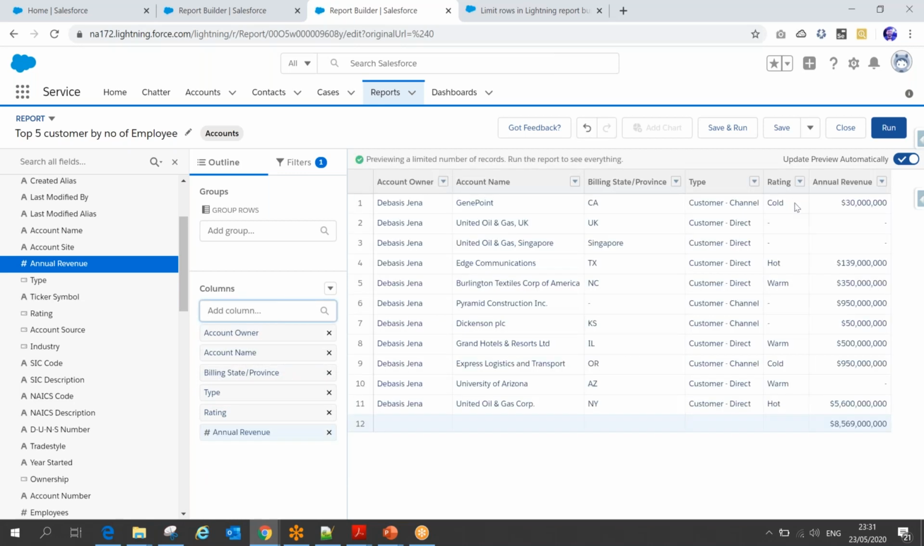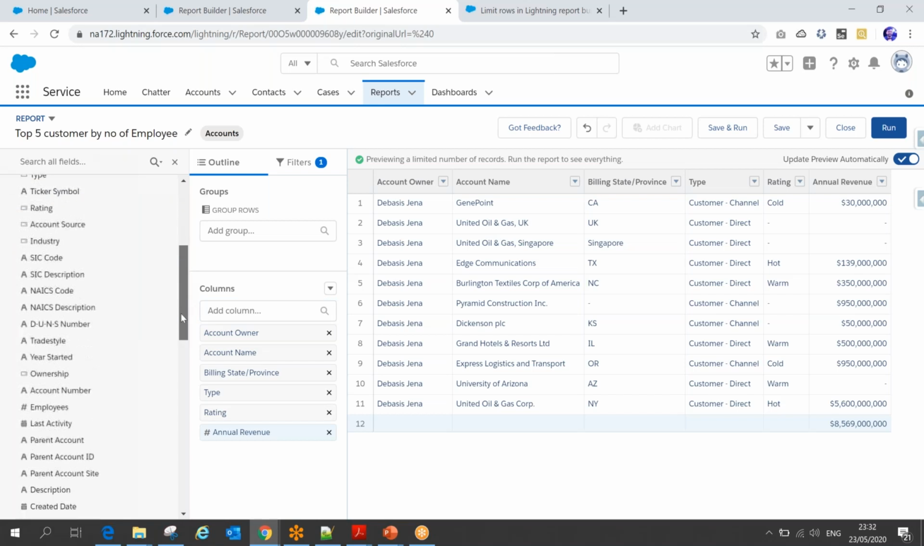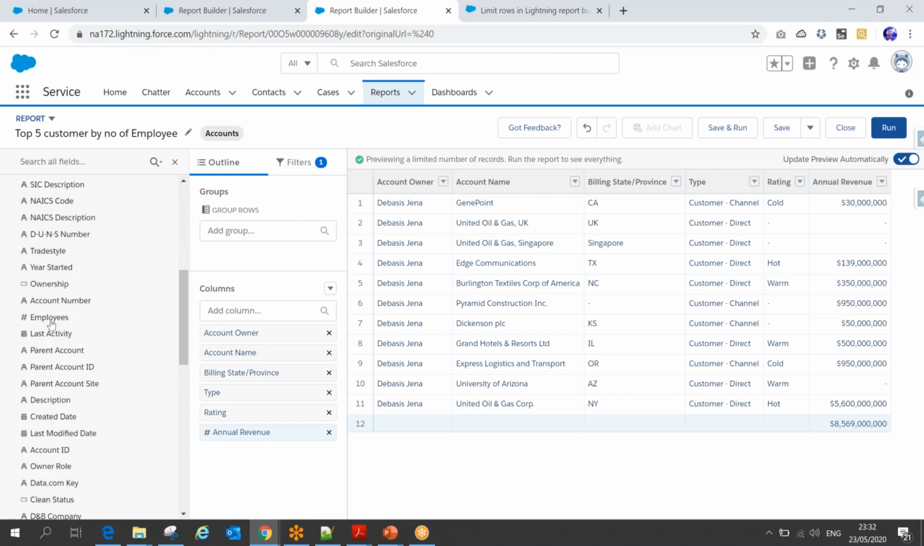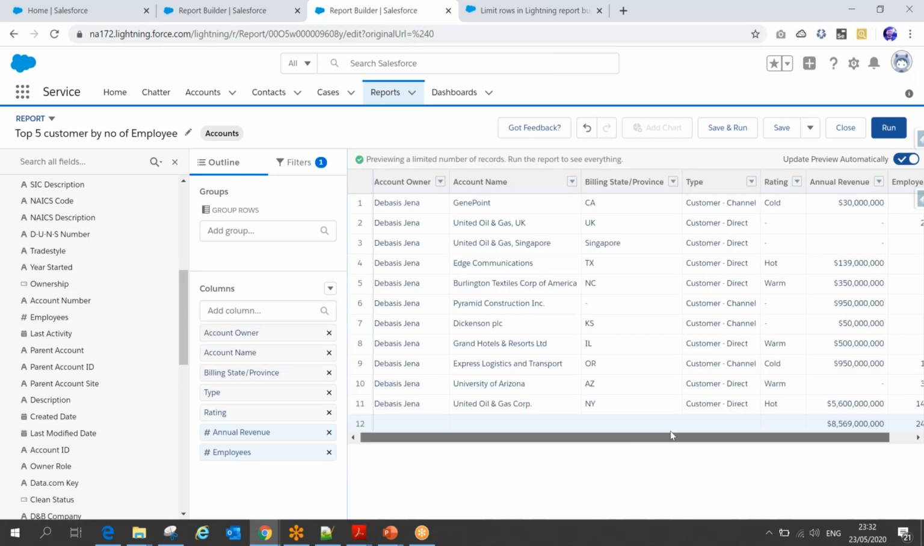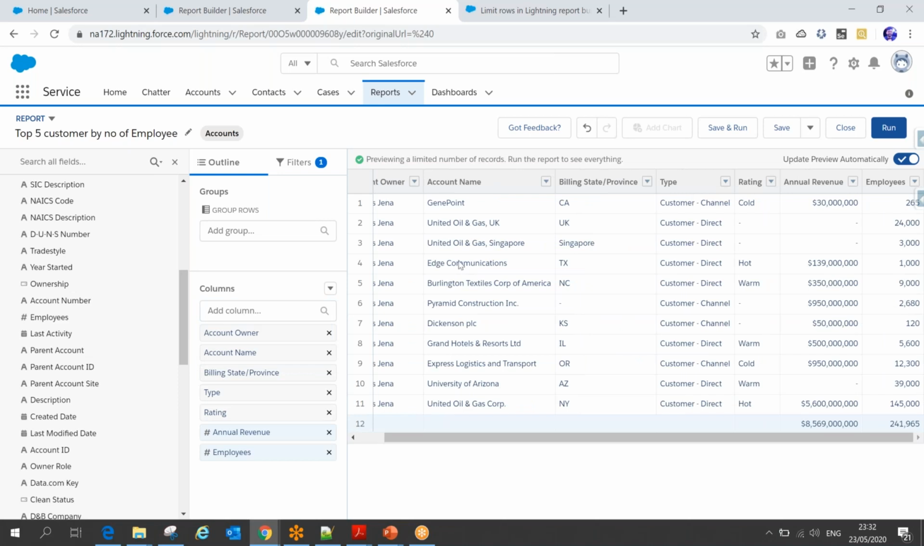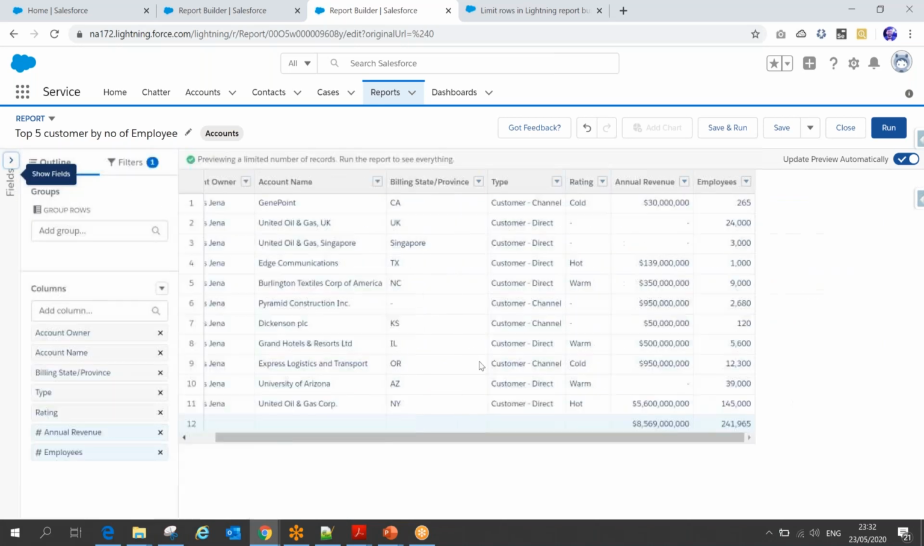I will also show you, if I move to classic, how I can manipulate this report, so that you will understand both in the classic and lightning how you are working with reports or dashboards. Okay, so same way, let's see number of employees, this field. I want a number of employees field. I can just take this number of employees. Okay, so if you see, this is my number of employees field we have here. Let me close this. I don't want any other fields.